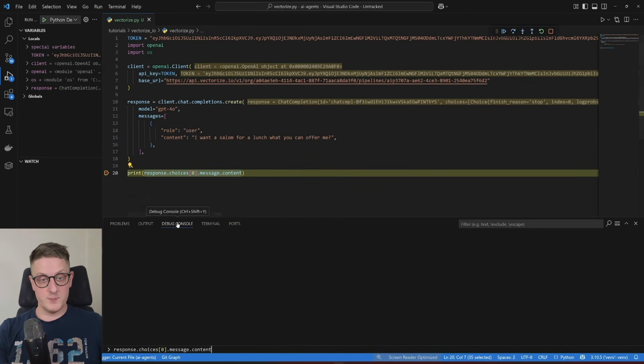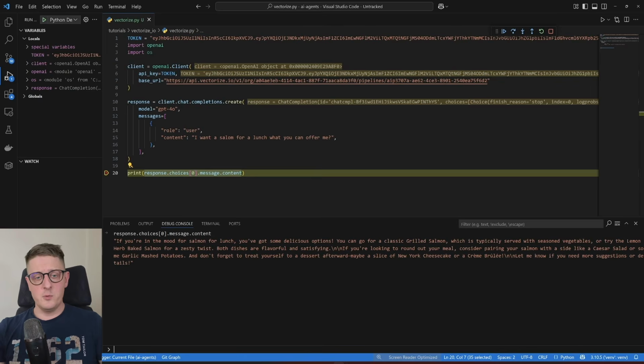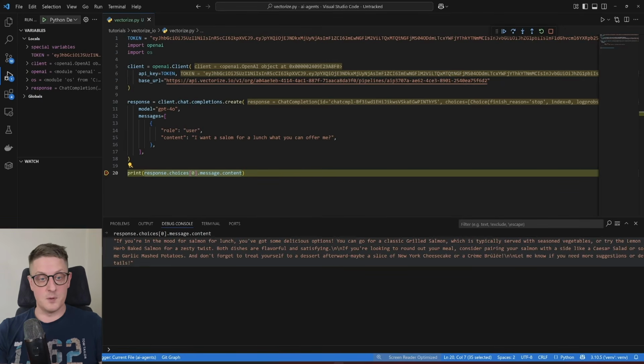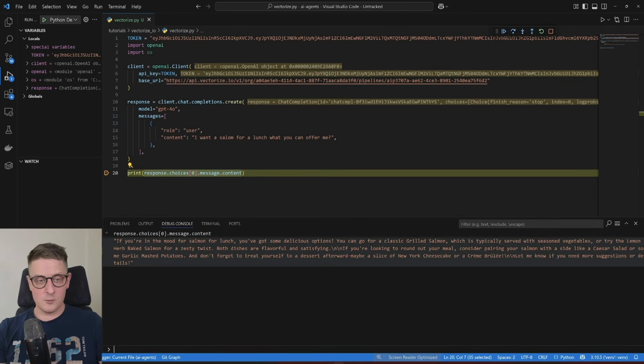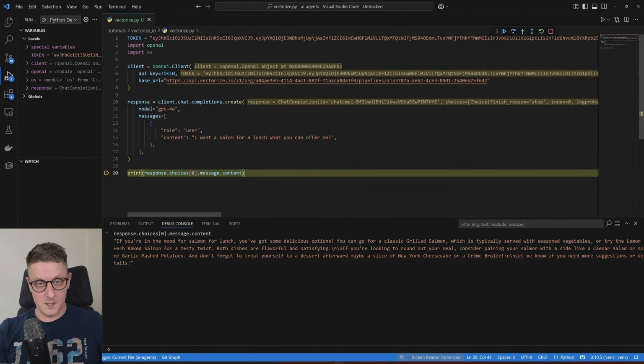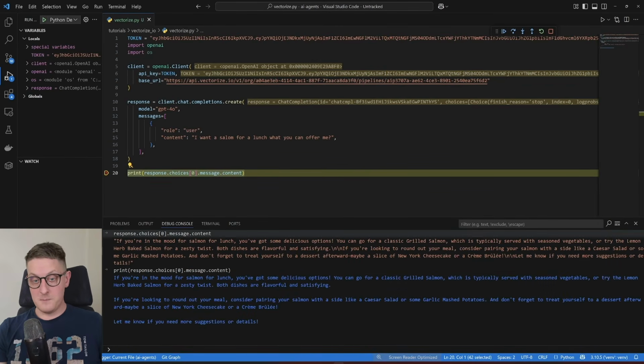So we have the response. What's the response? You are in the mood for salmon for lunch. You got some delicious options. You can go for classic grilled salmon, which is typically served with seasoned vegetables, or try the lemon herb baked salmon with a queso twist, and etc. So it gave me something great that I can try, and let's use it as print. So great, it gave me the solutions.